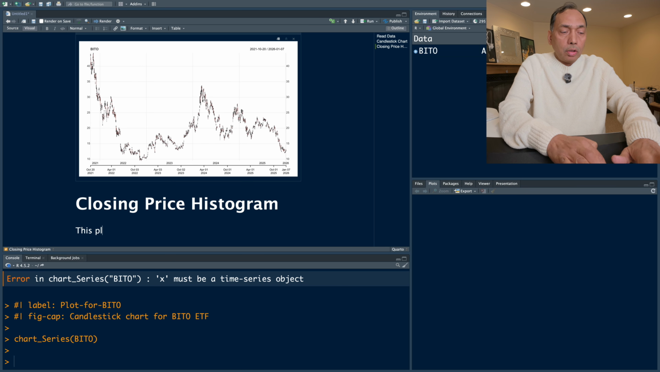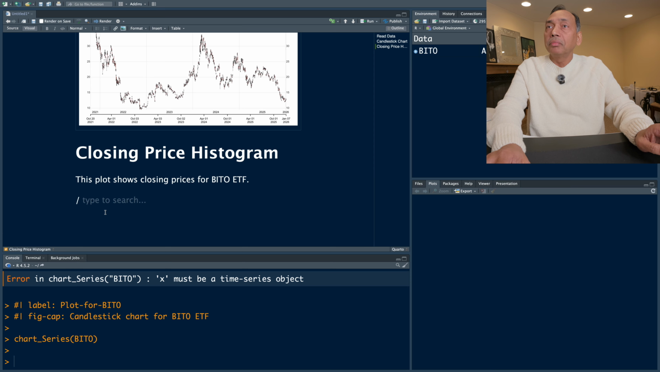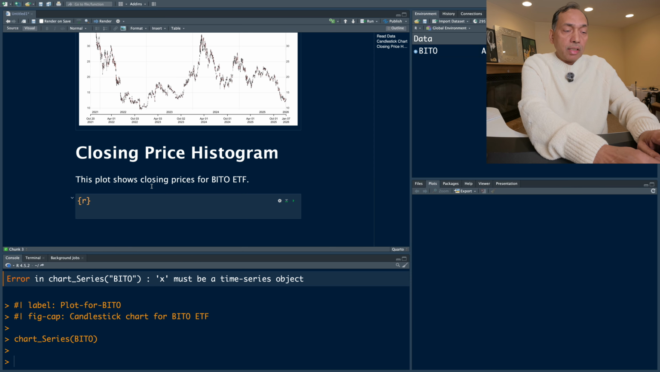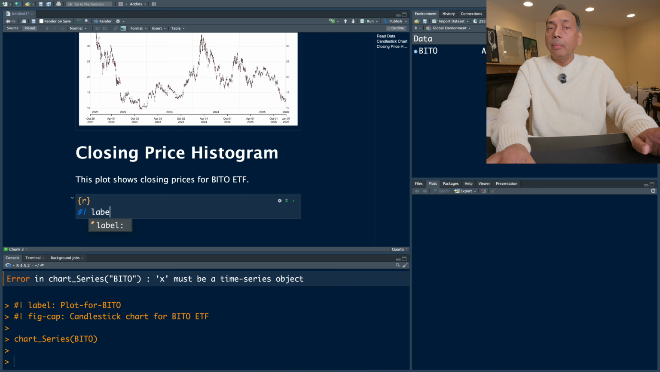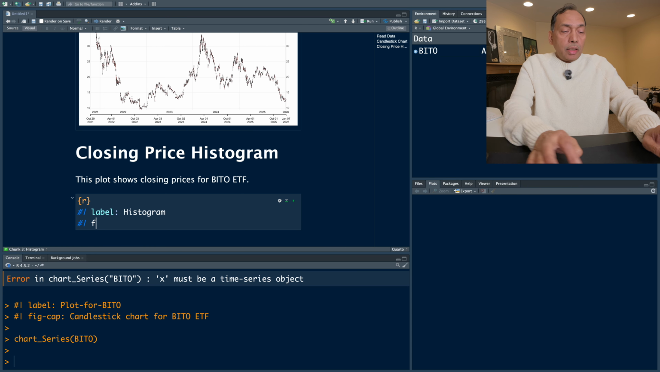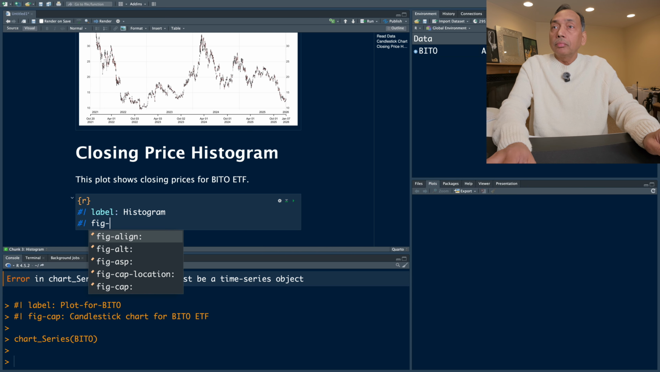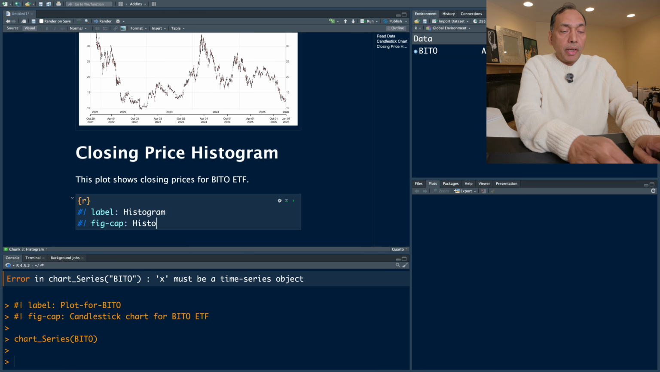So this plot shows closing prices for BITO ETF. And then again slash to insert R code chunk. Again I will start with hash and the vertical line. So we can say label, we'll call it histogram, and then fig-cap. Histogram of closing prices.